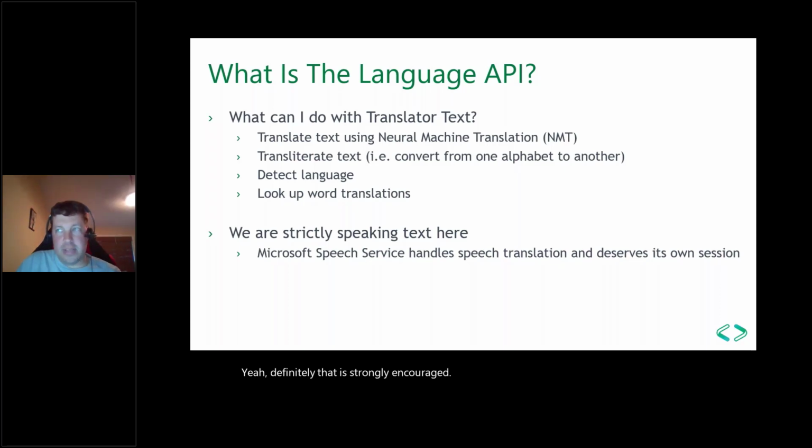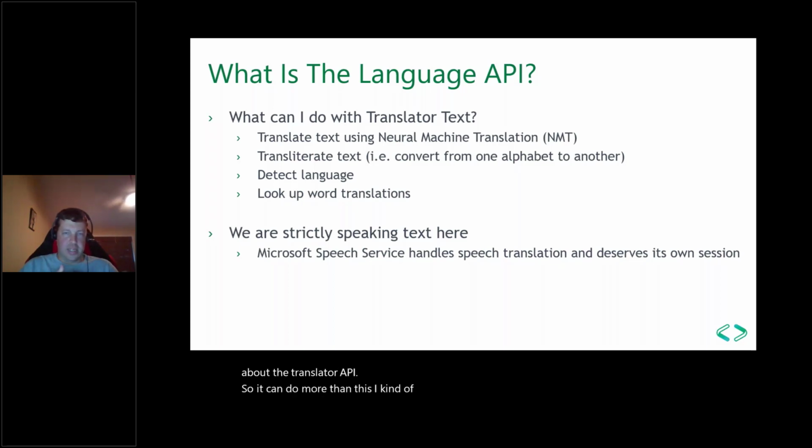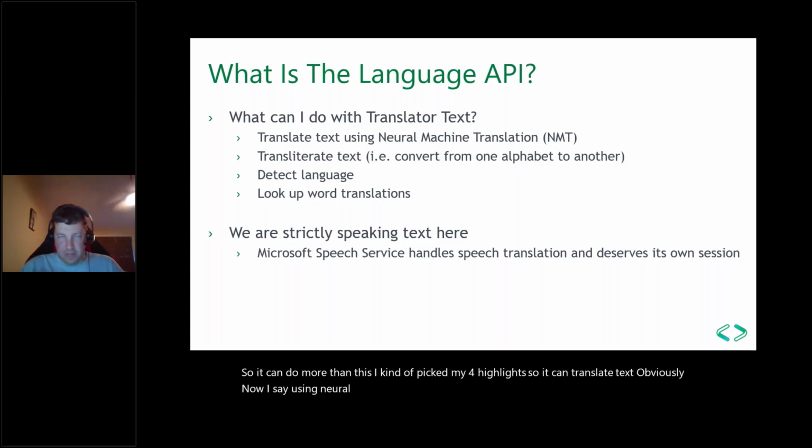Okay, while we wait to hear back from that, I know we've got just a handful of minutes left. So let's talk about the Translator API. It can do more than this. I kind of picked my 4 highlights. It can translate text, obviously. I say using neural machine translation there, so the majority of the languages that it can translate to and from, it uses that. And I'm not smart enough to explain in depth what that means.